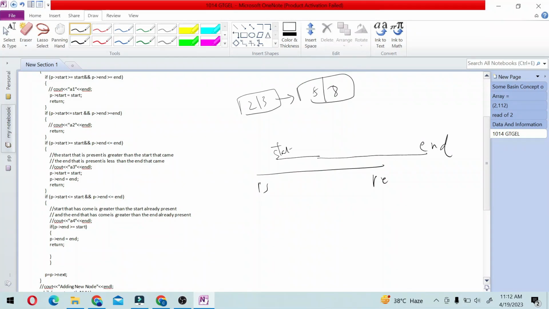In these cases, what we'll have to do is shift the start, and we have to extend the end. This end needs to be extended. But when will this end be extended? Only when this end has a value that is greater than or equal to the start value.